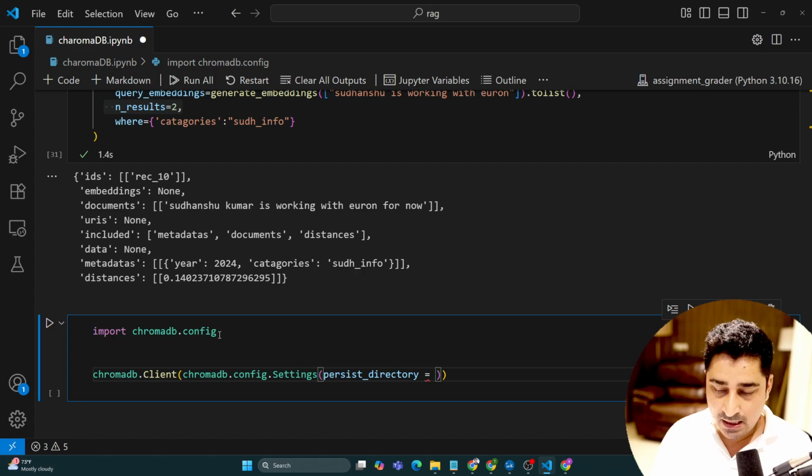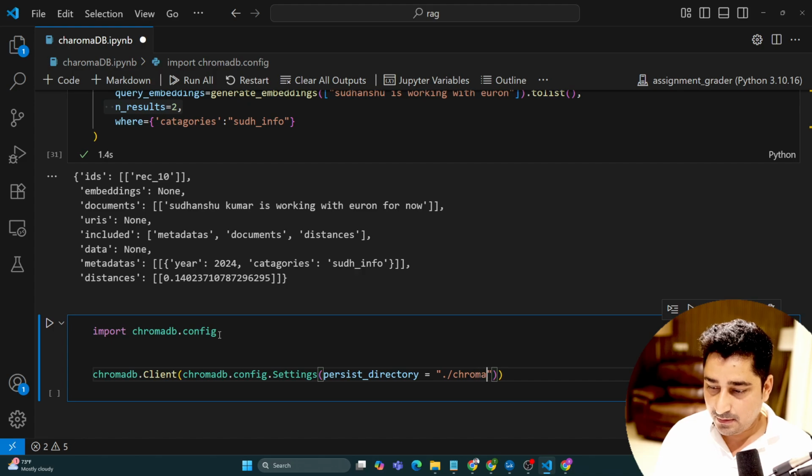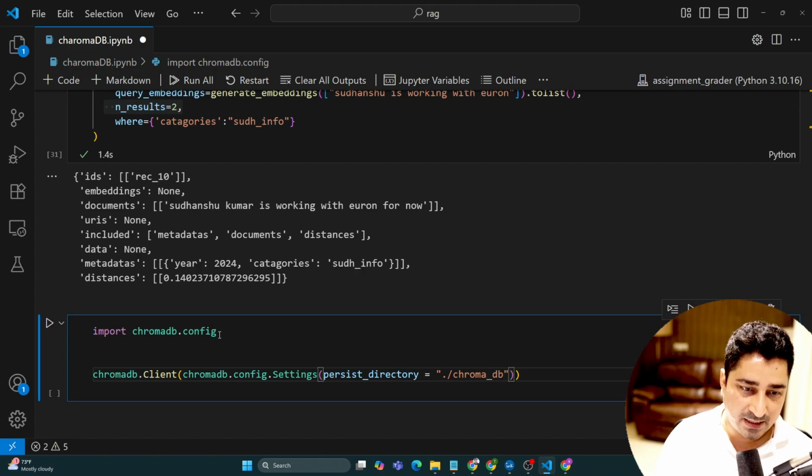persist_directory, and I can give the current directory, chroma_db. So this is something which I can create so that it will be able to persist everything to my disk. Now, let's call that.